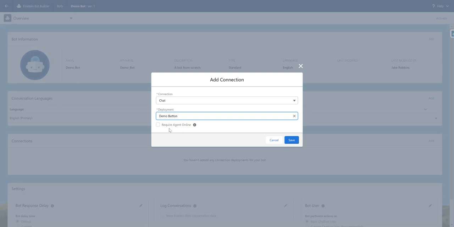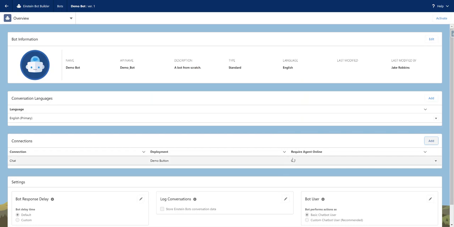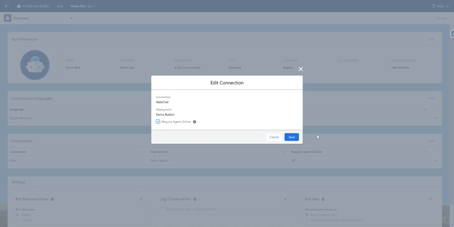So if I want my chatbot to gather a bunch of information and then transfer over to a human, then I would require an agent to be online. If I want to build my bot to be able to fully support operations 24/7, then I'm not going to check this box. We're not going to check that box in this instance. You can see it here. If I change my mind down the road, I can edit, I can select it.